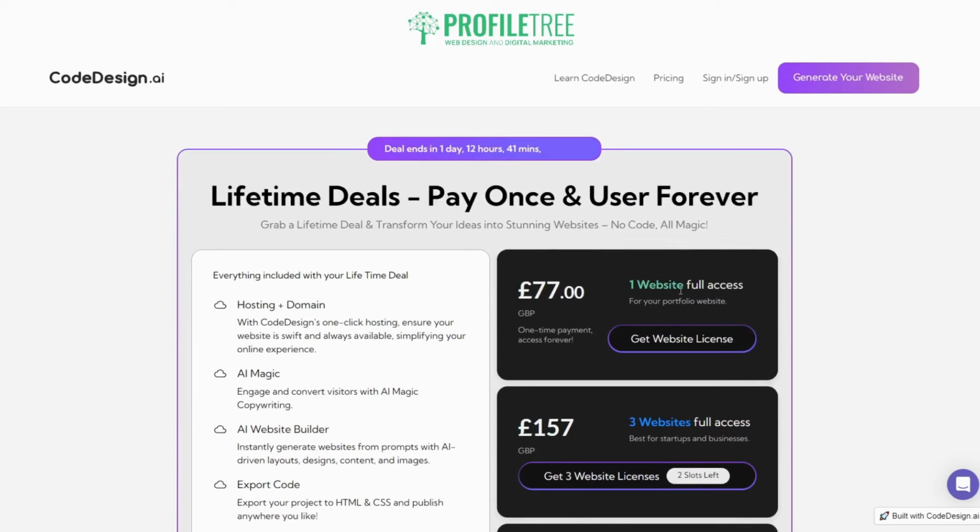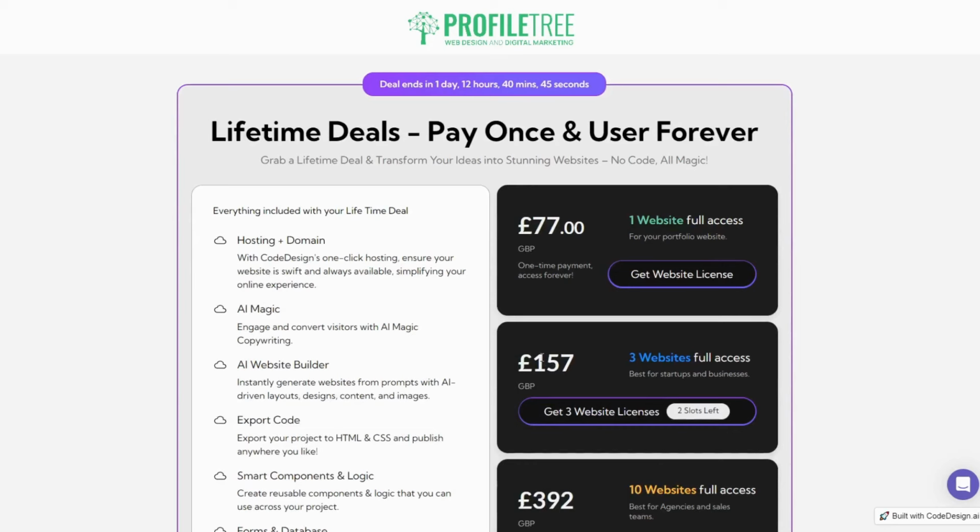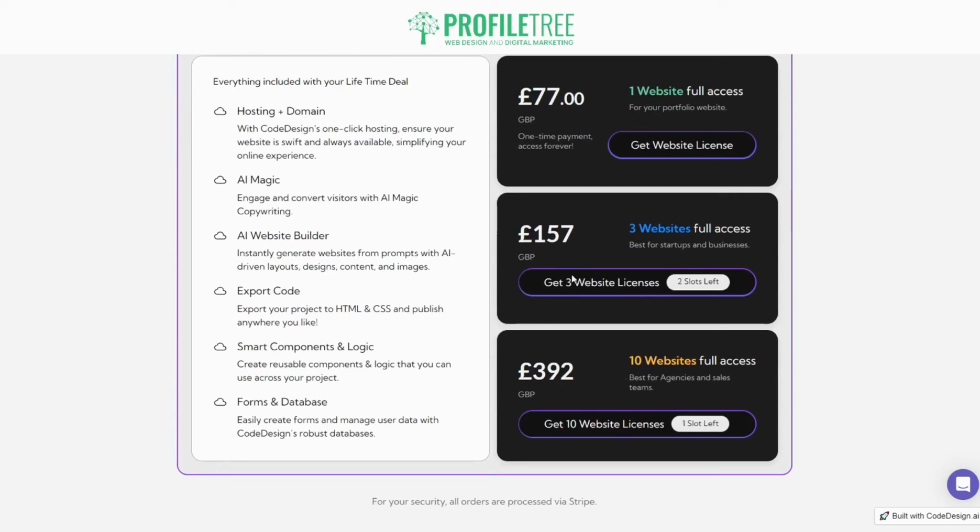So with one website, it is £77 or around the $80 mark. Now this is a one-time payment, and that means you have access forever. So that is pretty much the website license. So that's pretty good. You don't have to pay a monthly subscription or a yearly subscription. It's pretty much a one-time payment, as you can see. Now that occurs for 3 websites as well as 10 websites. So £157 and £392. So roughly $160 and around $400.